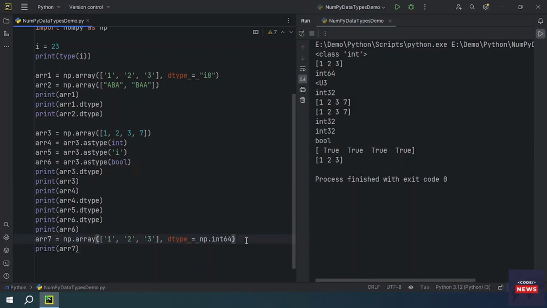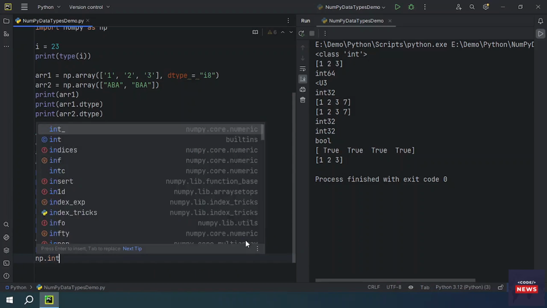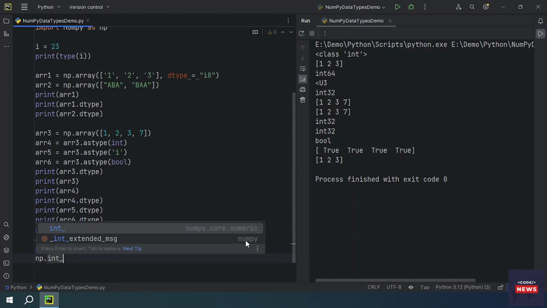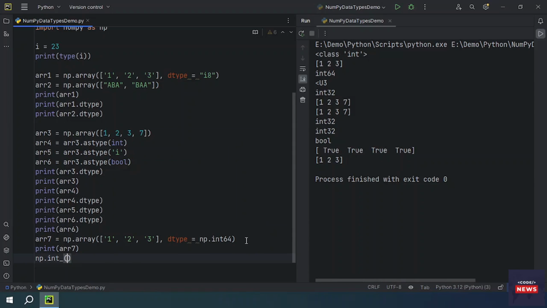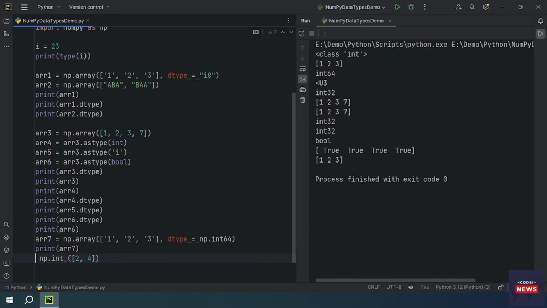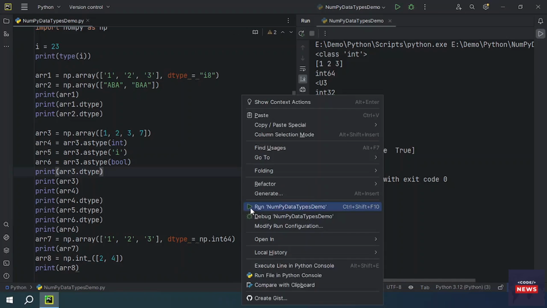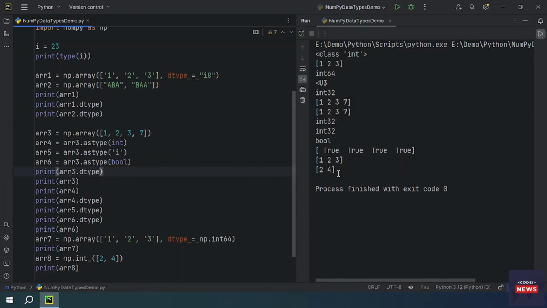If you want to create your array object like np dot, if you want to use the built-in int function, and then you want to define your integer value, it will give you the same thing, right? Array 8, and print array 8. So it will give you the same thing, right?